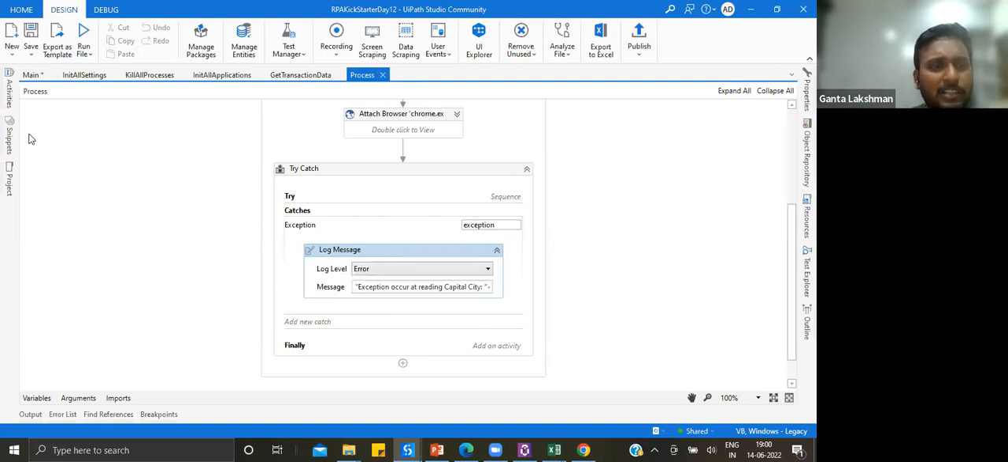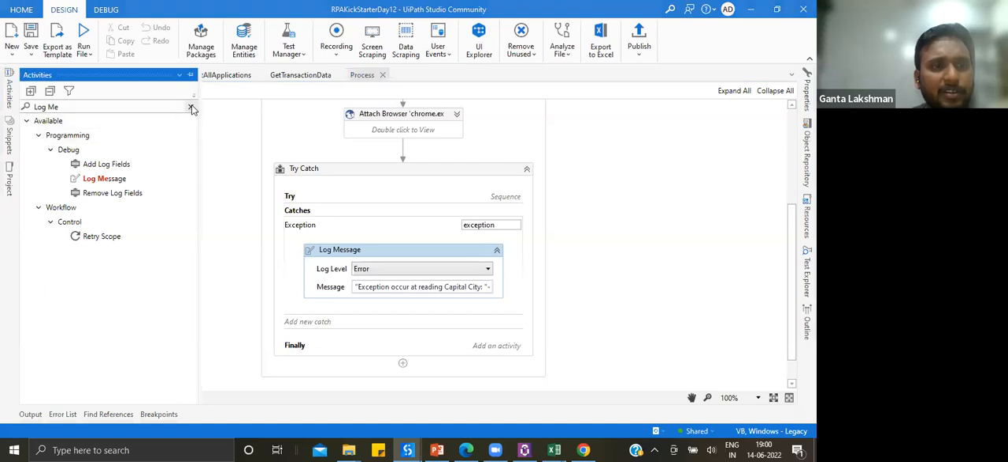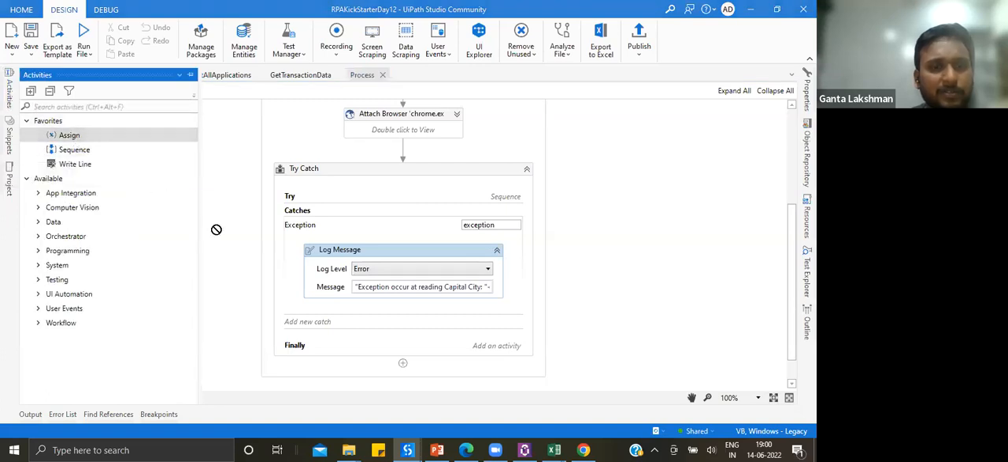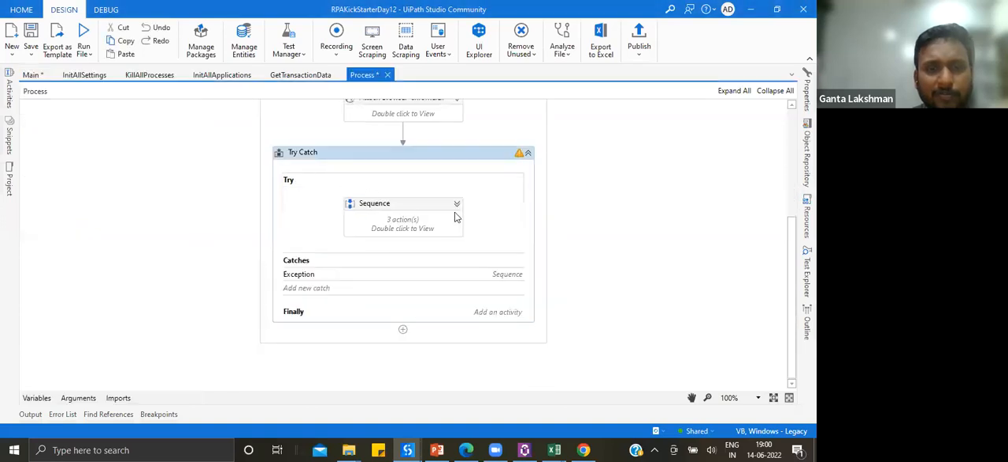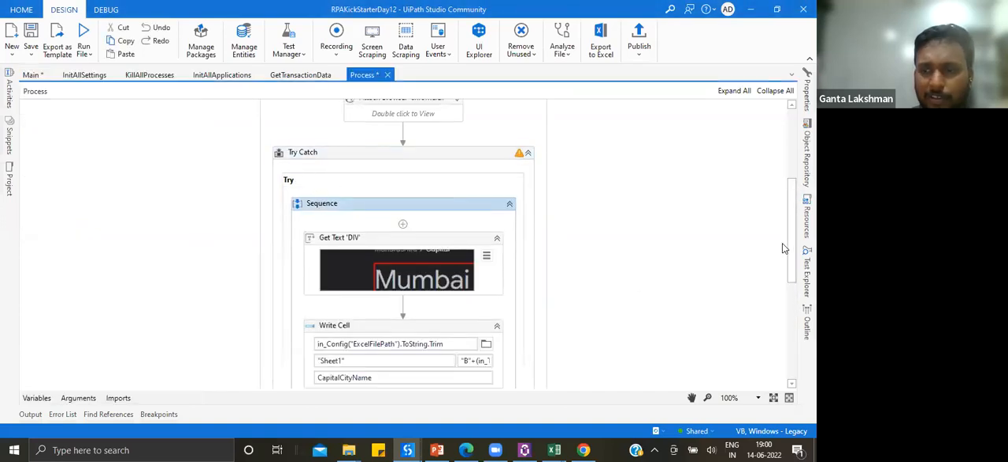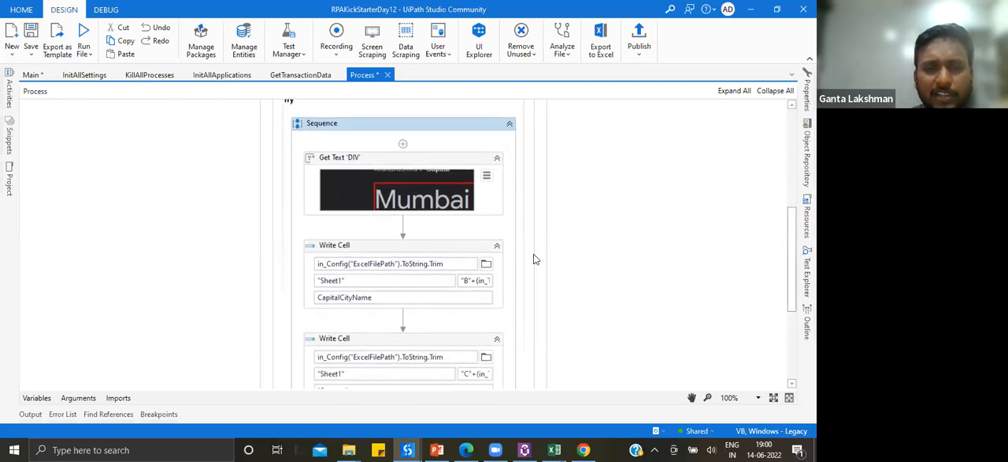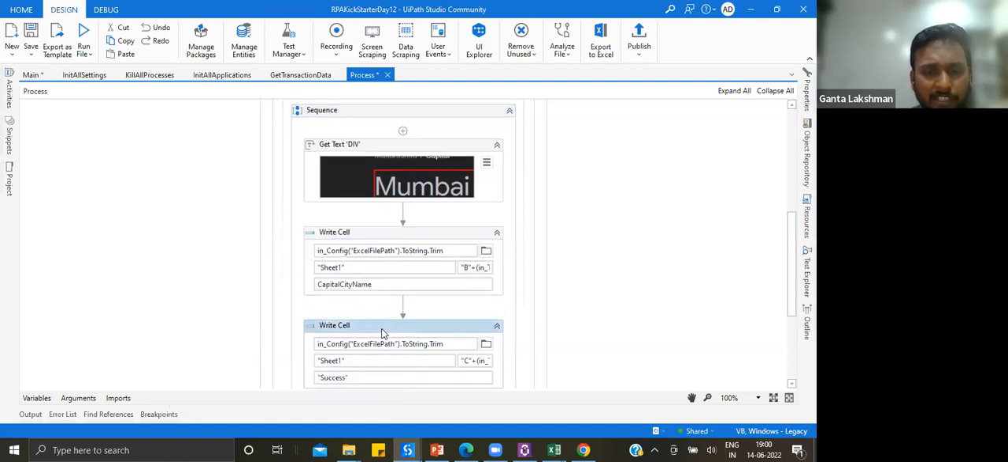Now I want to update the status also. If we don't find the capital city, then the second column, the capital city column, will be blank and we need to update the status as failed. So I'm just copying this write cell activity and pasting it here.